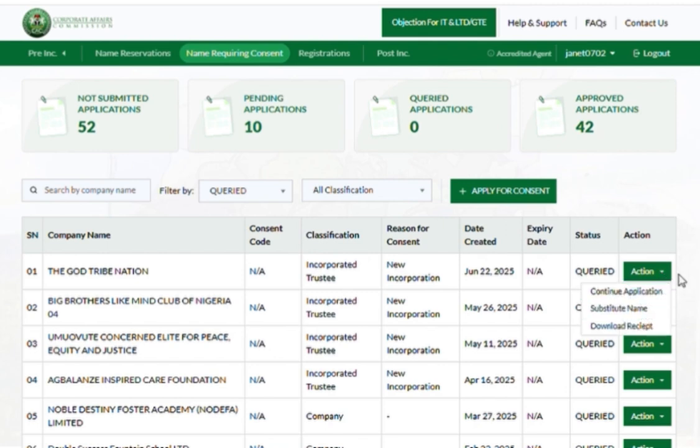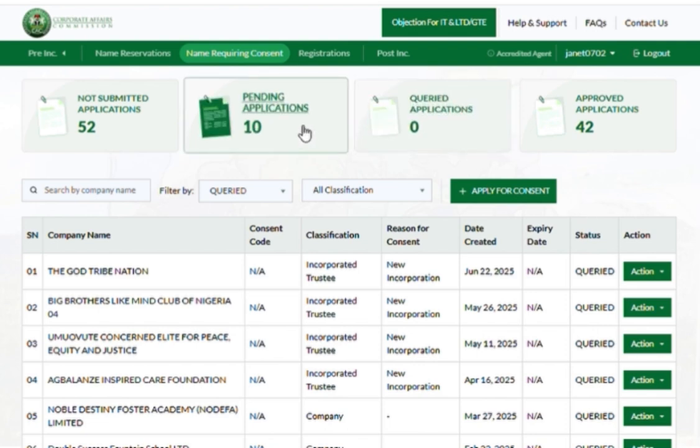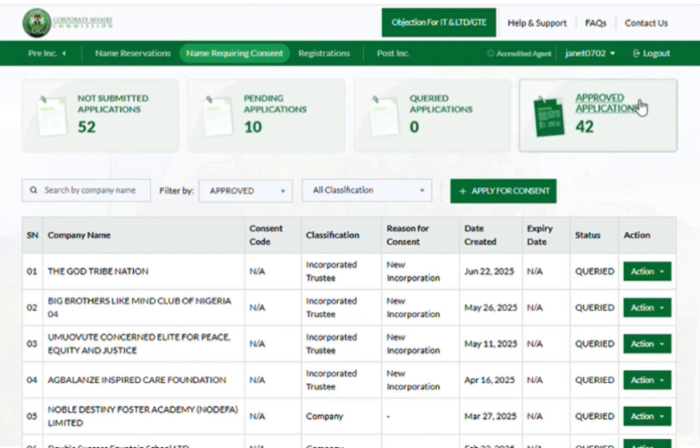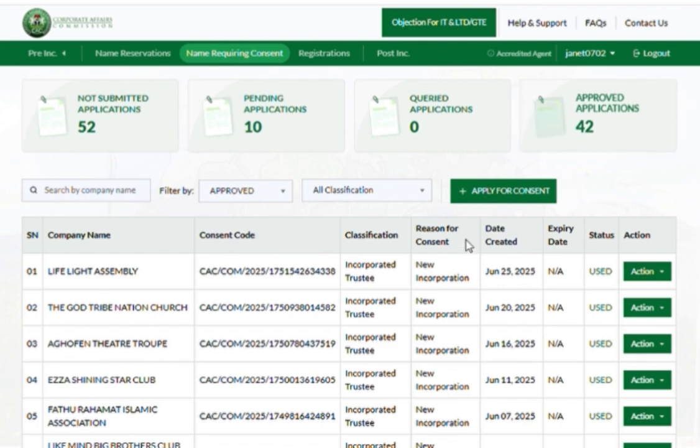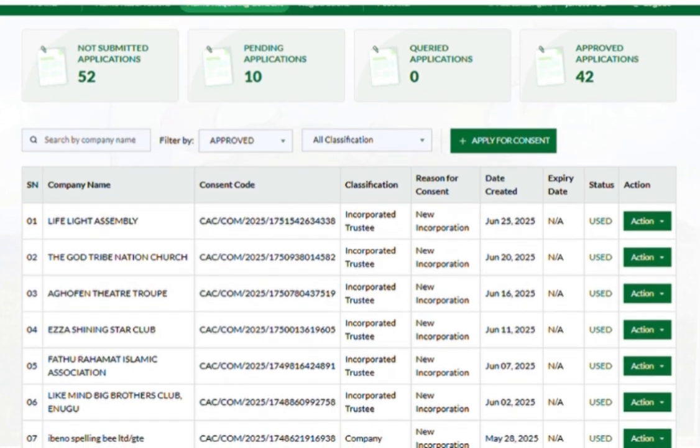See, the action here shows what you can do next. You cannot click on this thing and it will take you anywhere. These are where you are going to be taking the action. If you are familiar with incorporation, you will understand this button right here. This is where you'll be taking all the actions. So approved applications, you can see here, these are the applications that have been approved.